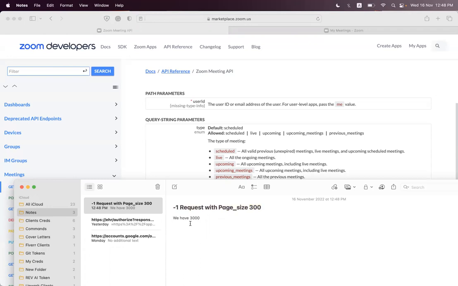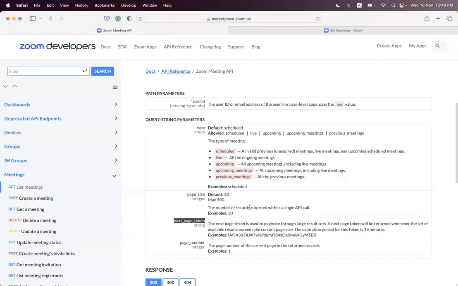So the next time we must build the same request and set the next page token, which will be in the response of the first request. We will set the next page token and also the page number. Page number means when we requested the first time we have page number 1, and next time we will set it to page number 2. I'm going to show you that. So that's this page number.